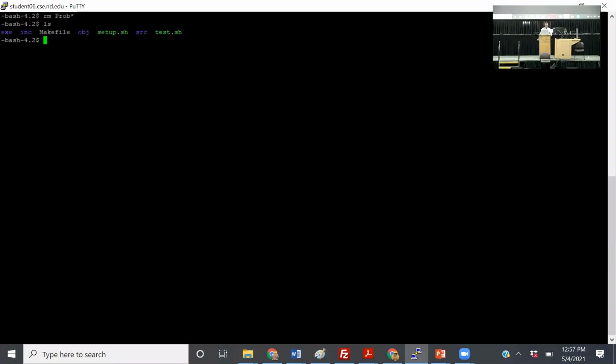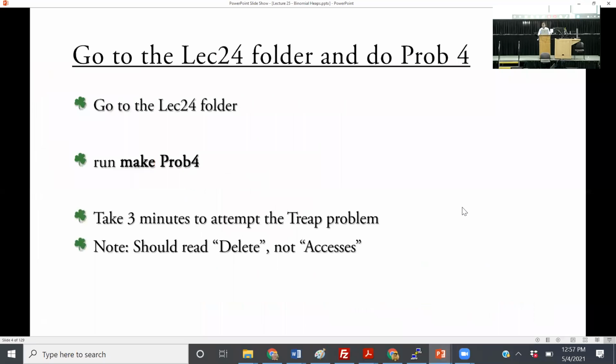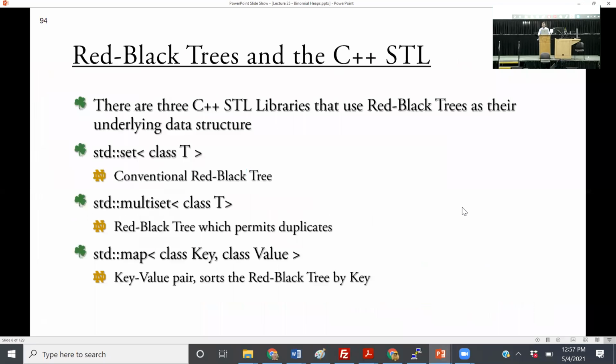And what we're going to cover today, first, is standard template libraries that use red-black trees. What I want to do is show you an example of these different code segments and how you would walk through them to see how they're working, and why we understand what's going on underneath the hood.